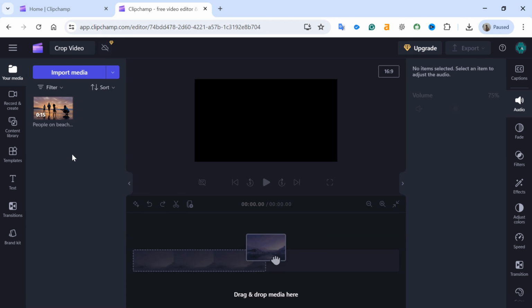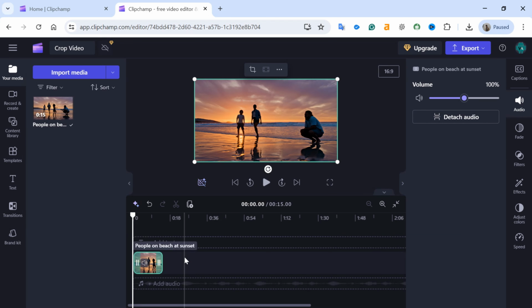Once uploaded, drag the video from the media library to the timeline at the bottom of the screen. Click on the video in the timeline to select it. The video will appear in the preview window above the timeline. Once you select the video, you will see options to crop the video. Click on this crop icon.